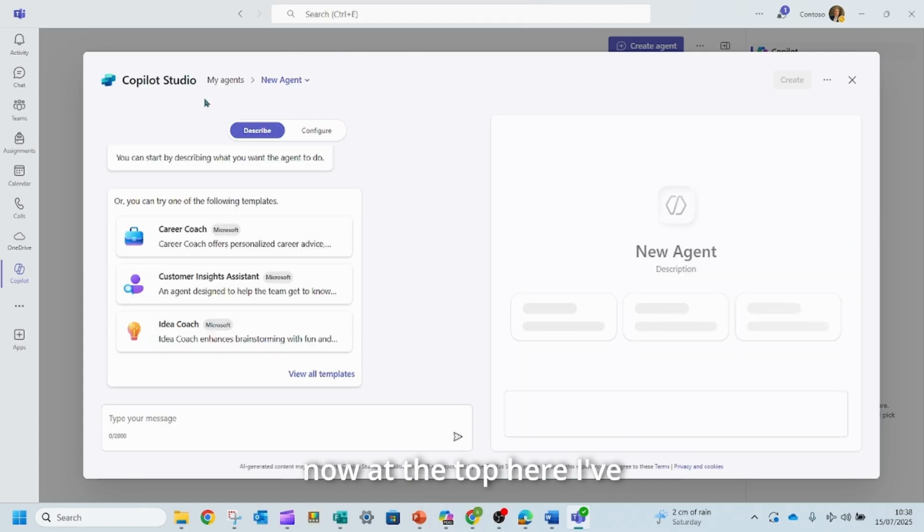Now, at the top here, I've got two tabs. One says Describe, and one says Configure. Now, in the Describe tab, this is where you can use natural language, okay? This is where you think, oh, what do I want to create? What do I want my agent to do? And you can literally write it as I'm speaking, as you're speaking at the moment.